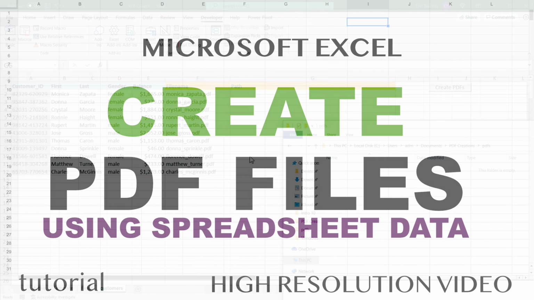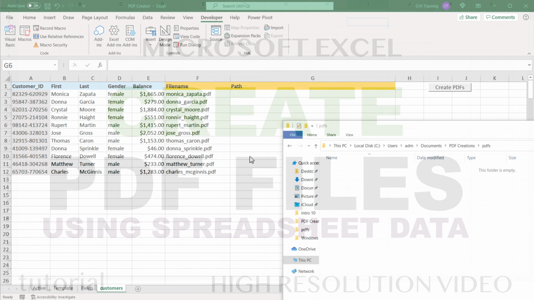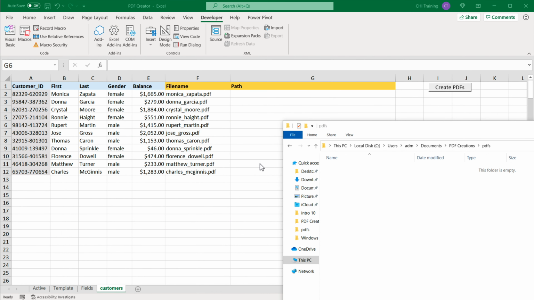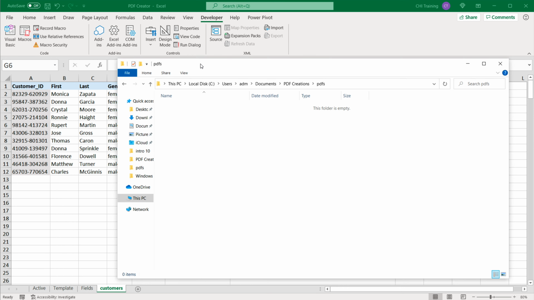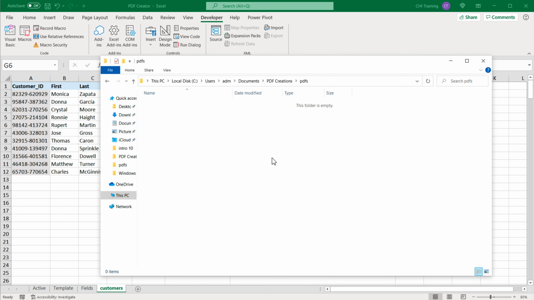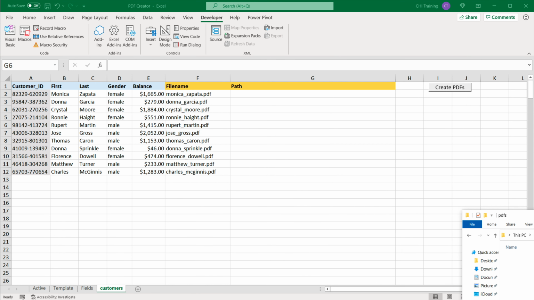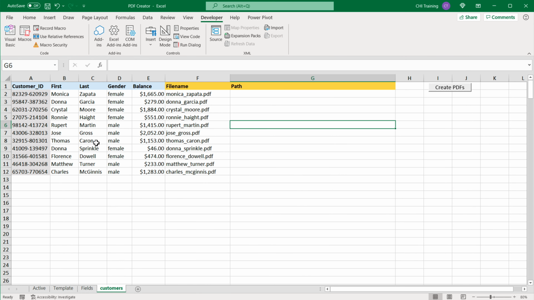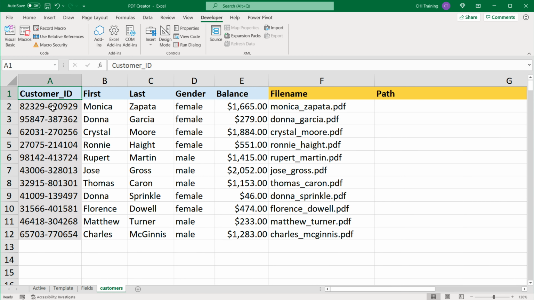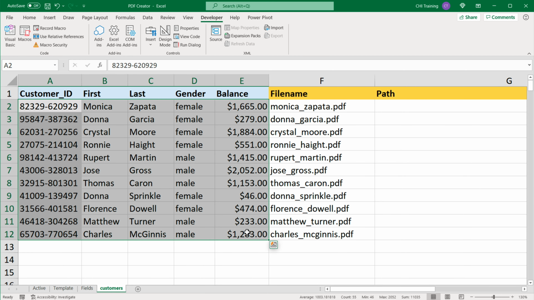So in this video, we're going to write some VBA code, basically create a macro in Excel that will generate bulk PDFs using our data and our template. I have this empty folder, no PDFs here right now. So what I have is this customers tab. In here, we have our data, mainly in these columns right here.